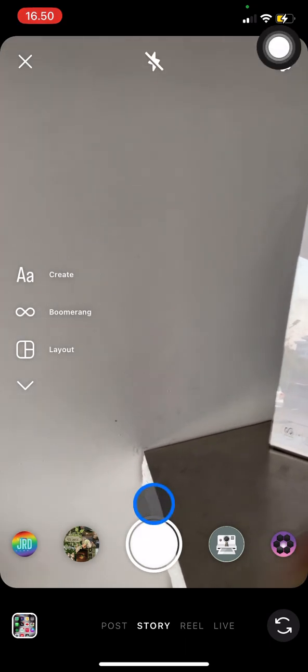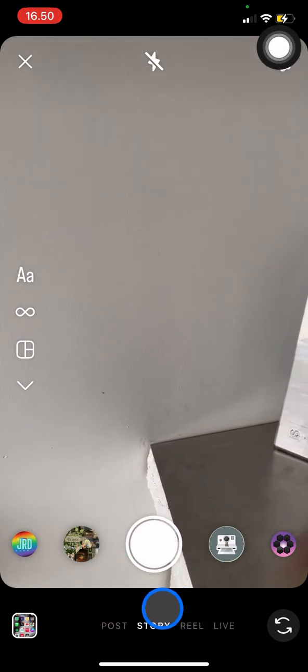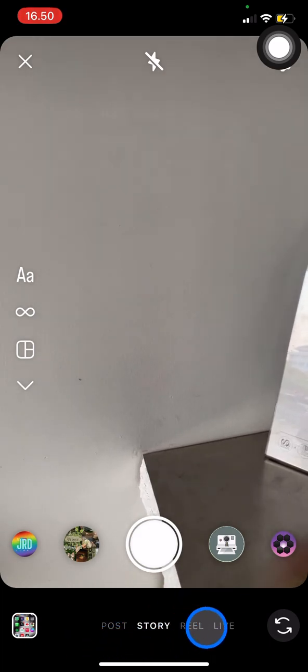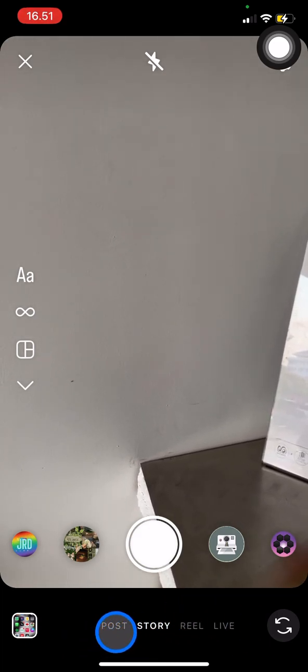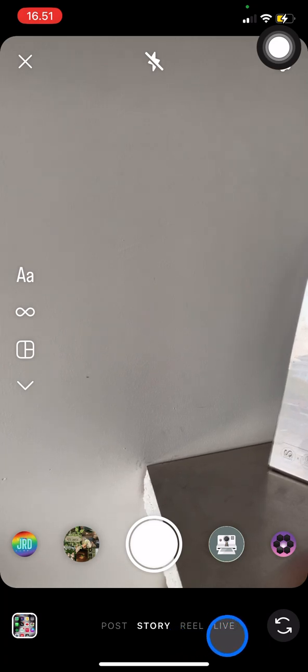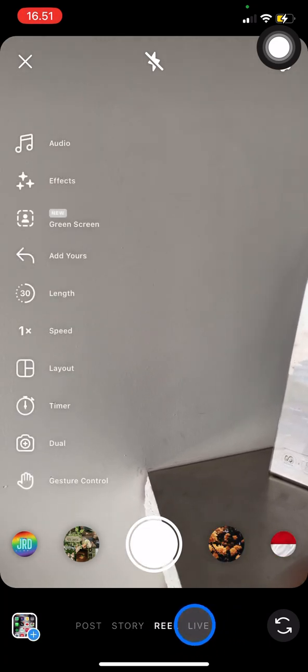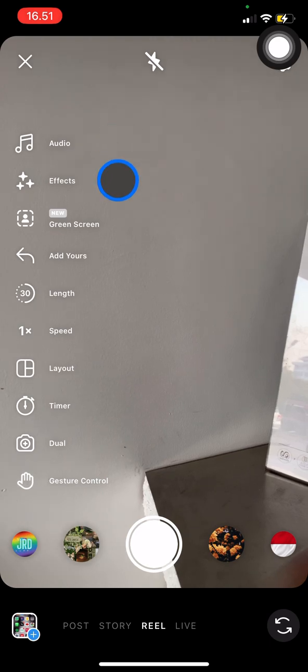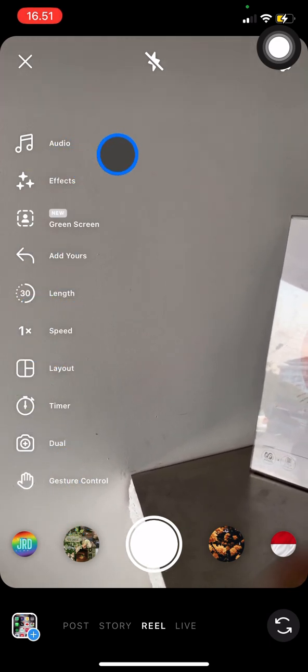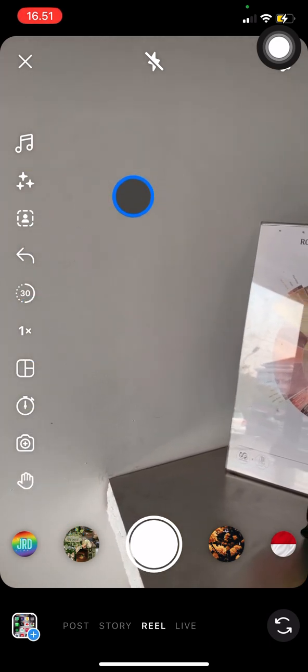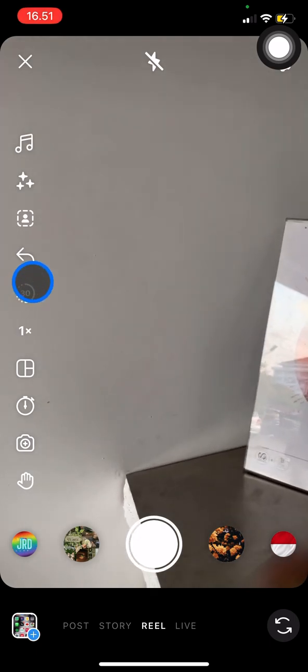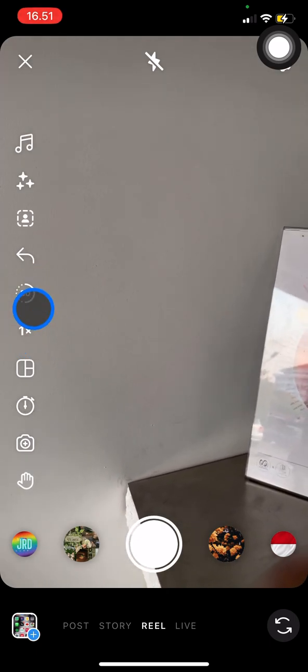And then after that, please take a look at the bottom options here. There are several options that we can choose: either post, story, reel, or live. Since we want to make a reel, let's go to reels. And after that, we have several features here: either we want to add audio, use an effect, green screen, and many more. And we can also adjust the length of the reels.